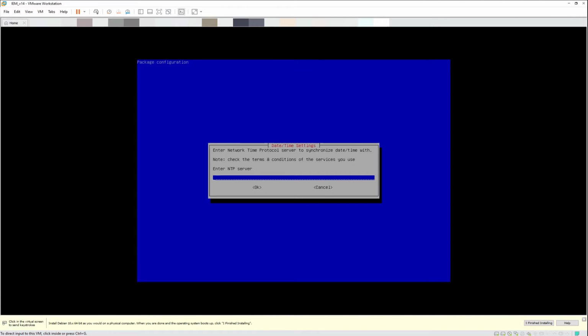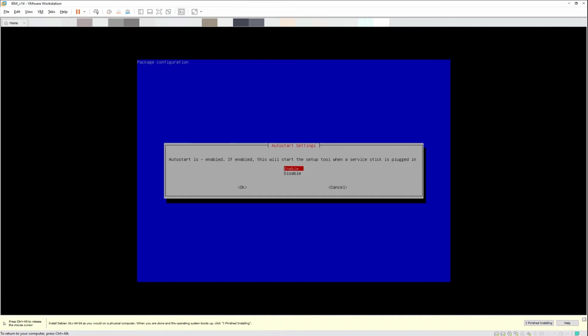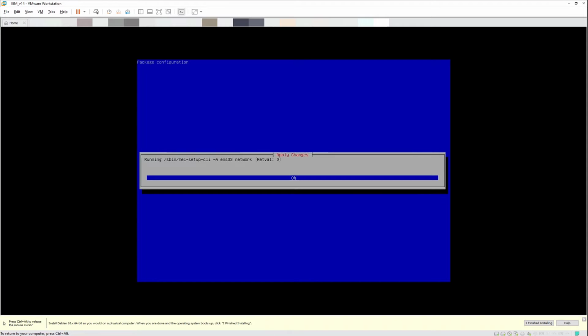The one that I'm usually using is uk.pool.ntp.org, but please feel free to use whatever it is that you're using. You can of course use multiple NTP servers and you're really encouraged to do so. So done, it's fine.